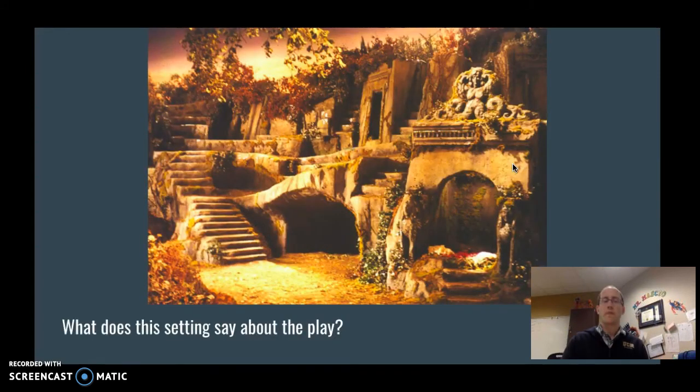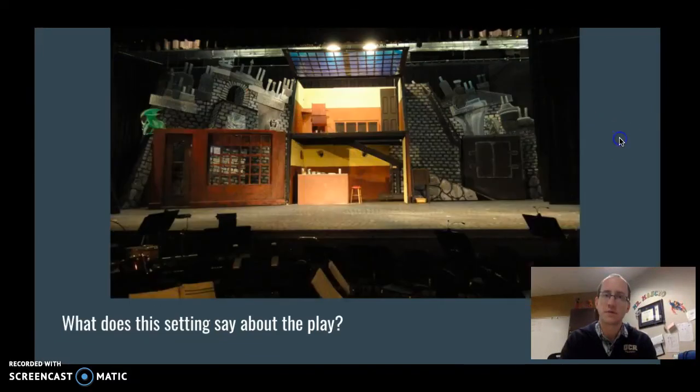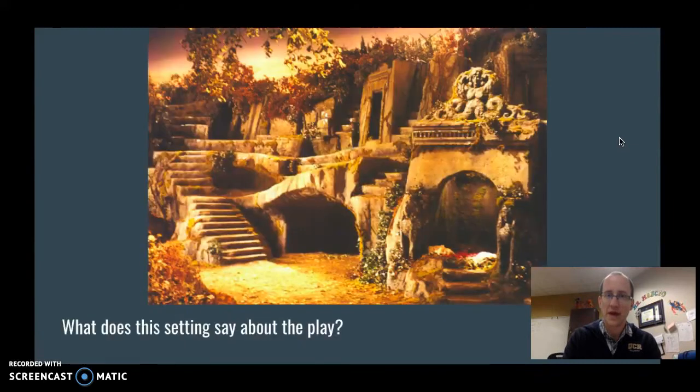All right, so what does this setting say about the play? We'll look at all the colors. We're just looking at color right now. What does the setting or the colors here say about the play? All right, how about for this one? Oh, I almost forgot. Going back.